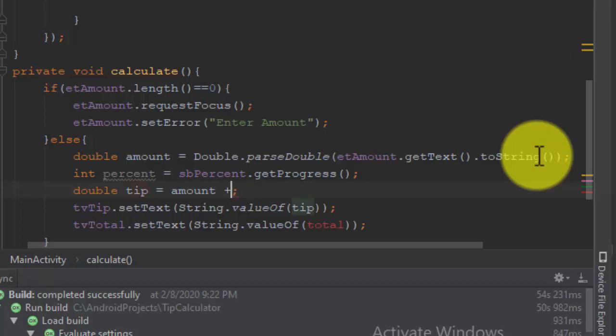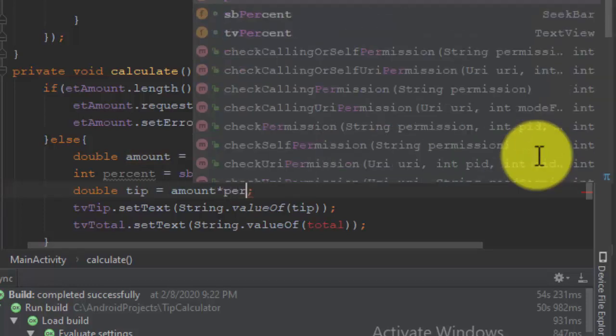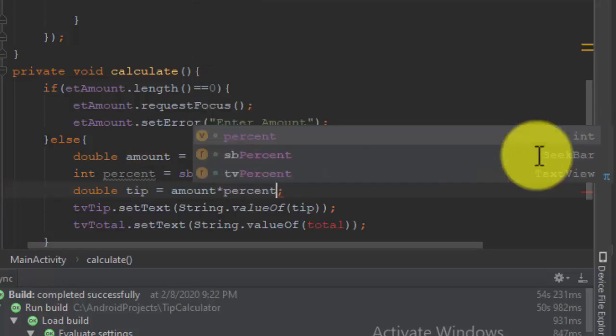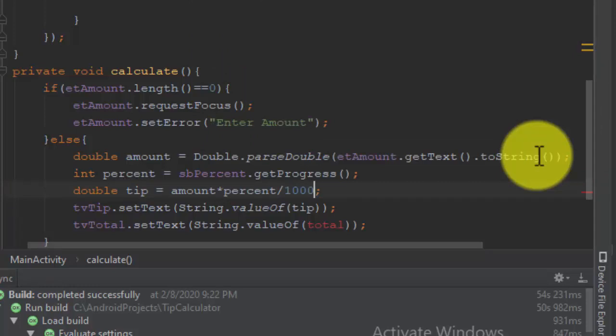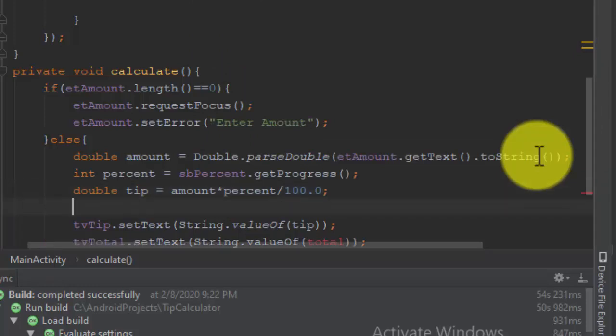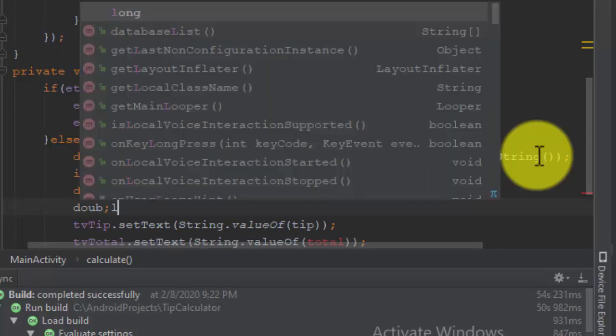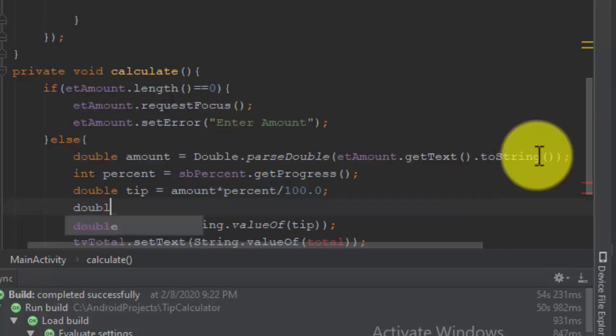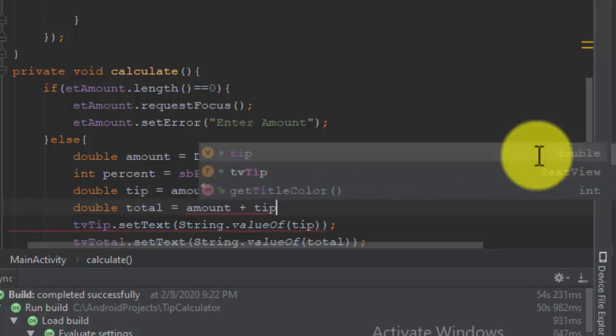We have wrongly calculated the tip. Amount multiplied by percent divided by 100.0, and double total is equal to amount plus tip.